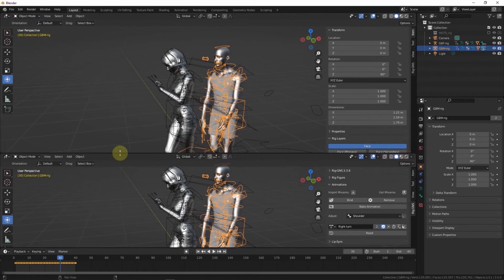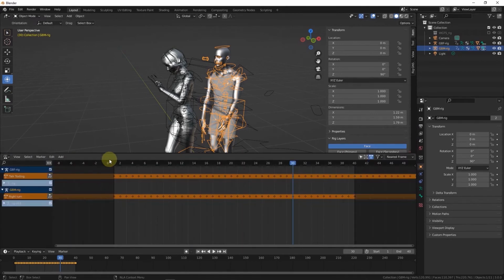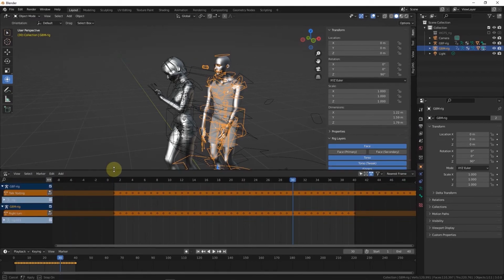Okay, so I'm going to change this to the NLA editor. Here it is, nonlinear animation. Drag this a bit down. All right, so here you can see I have the G8F rig. And then I have the G8M rig.